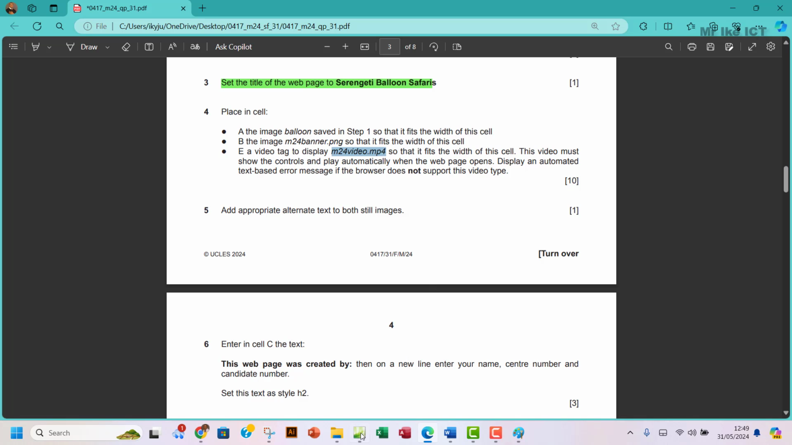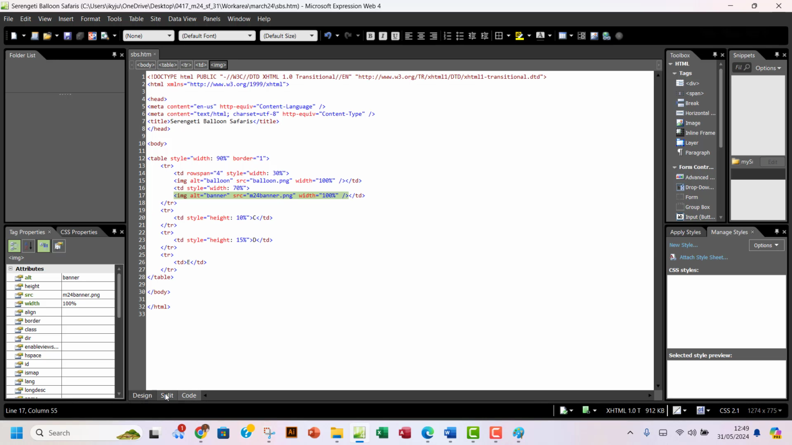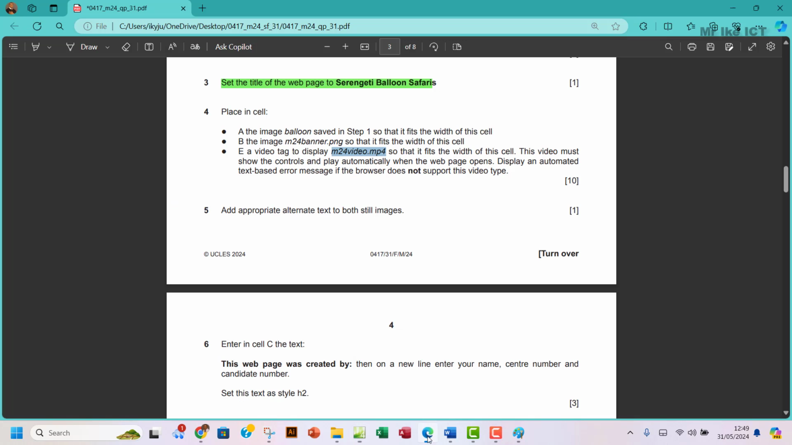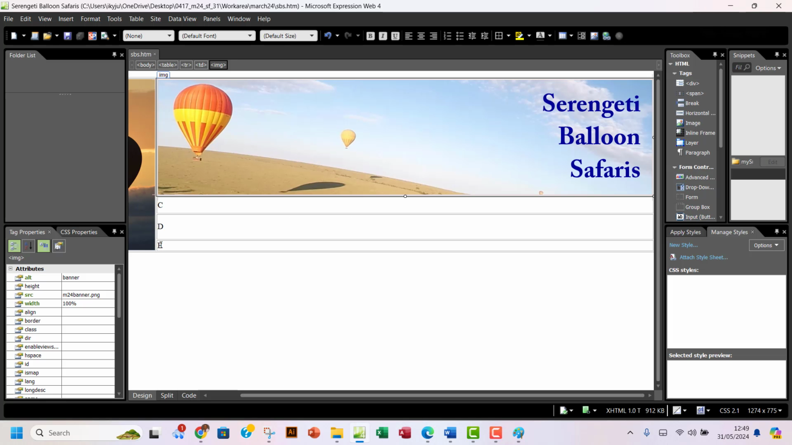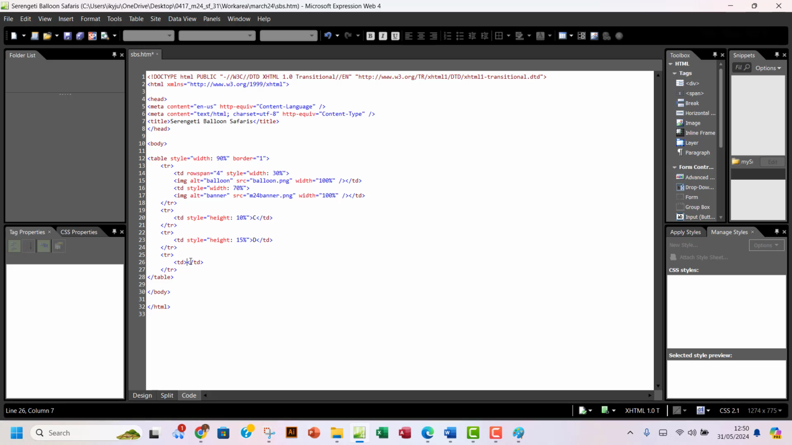So first of all, let's insert the video. I like to do this in the code view. Let me just be sure where we're supposed to put it. Okay, it's supposed to be in E here. So I like to do this in code view. Here we're going to add the table tag.